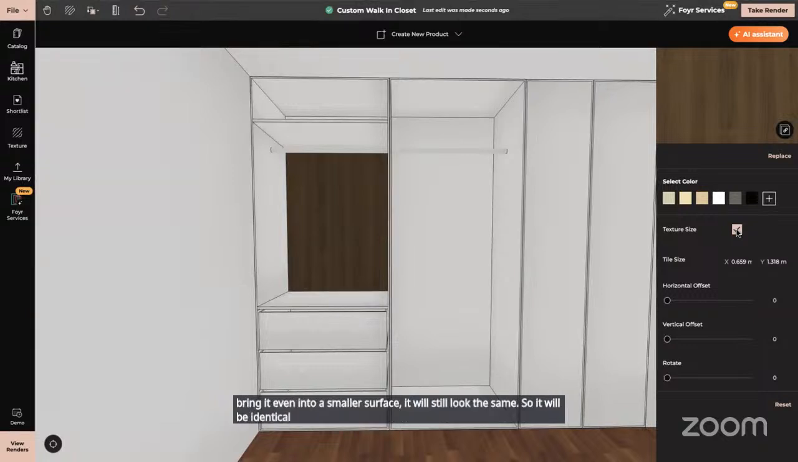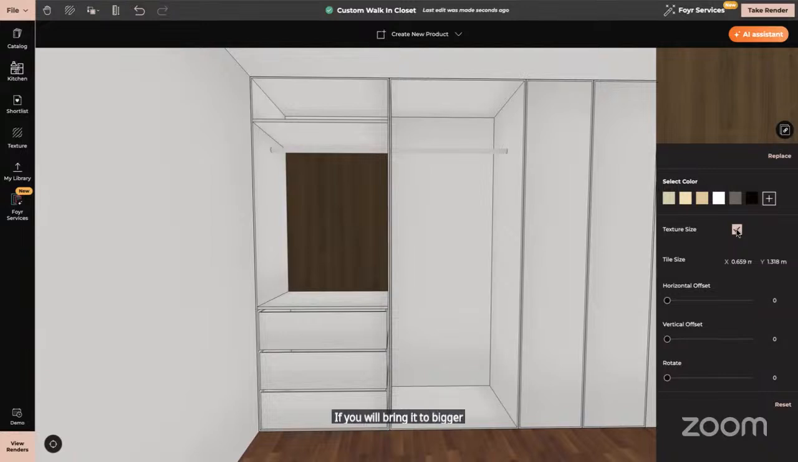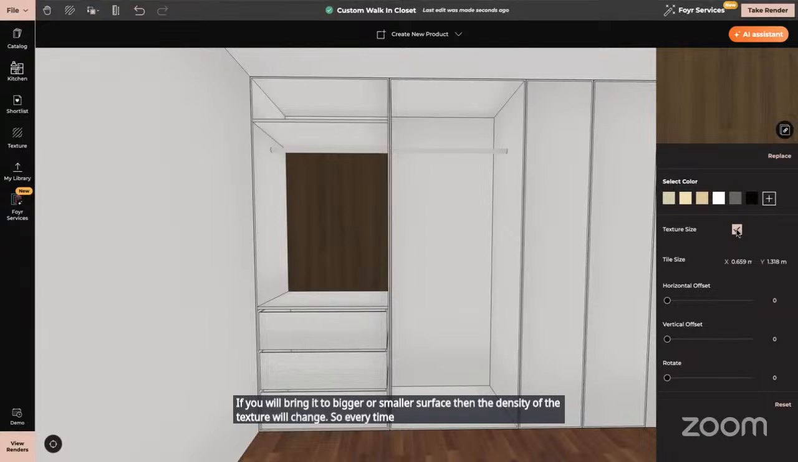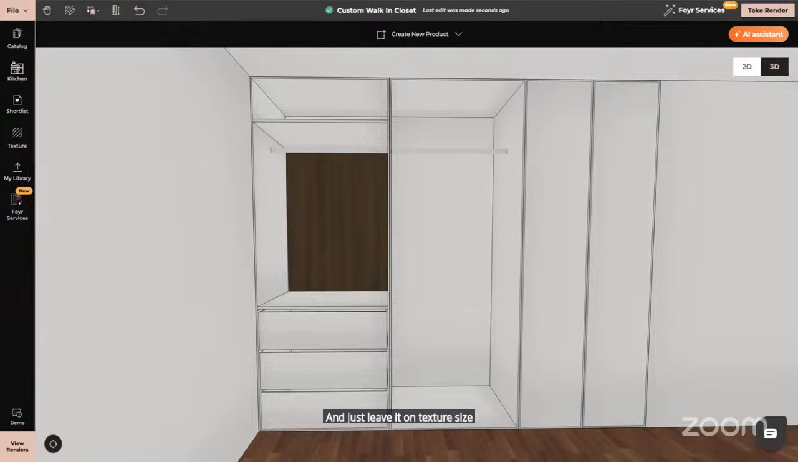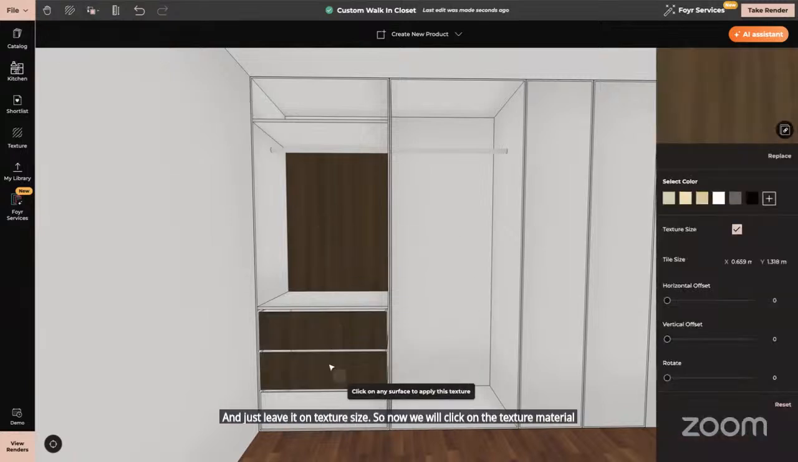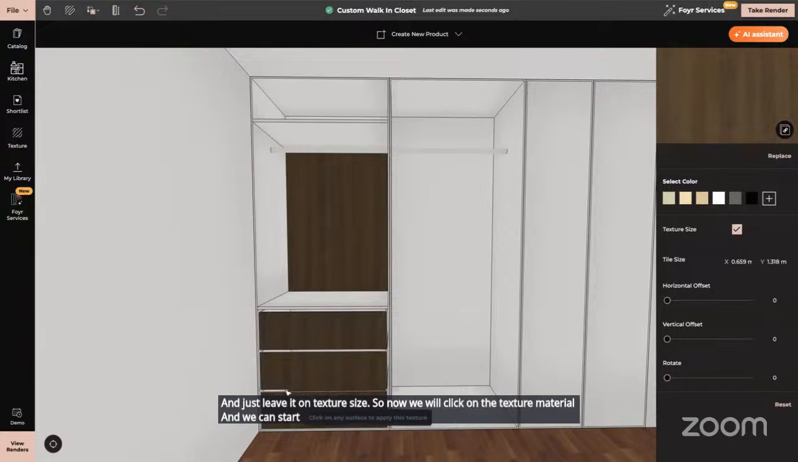If you leave it on the number of tiles edit, then if you bring it to a bigger or smaller surface, the density of the texture will change. So every time you want to copy it to a different part, and the parts might not be the same size, always edit it by texture size. You can play with the number of tiles, but then click on texture size and leave it on texture size. So now we will click on the texture material and we can start putting it. And of course, we will put it on all the parts that we have inside as well.